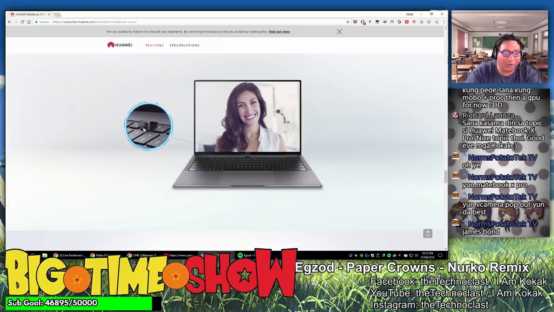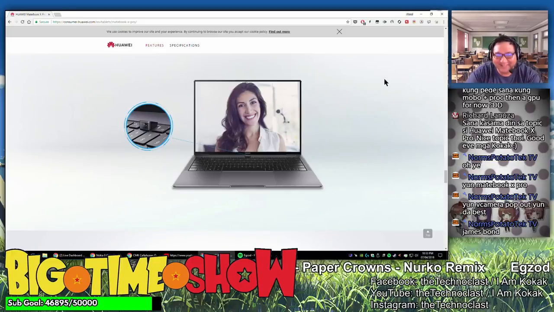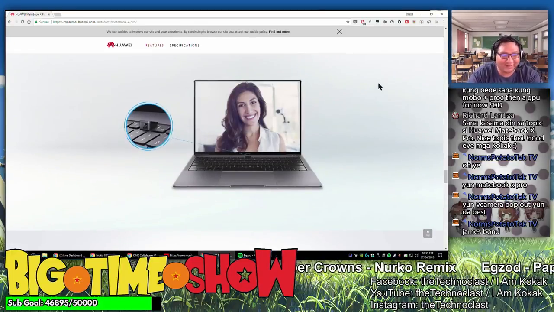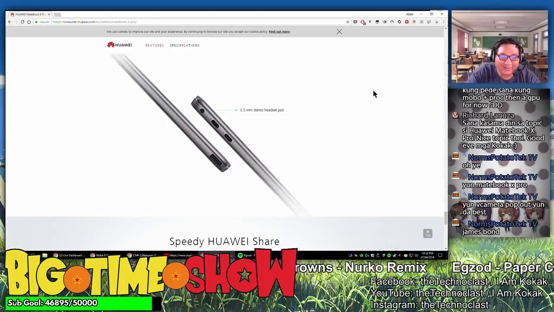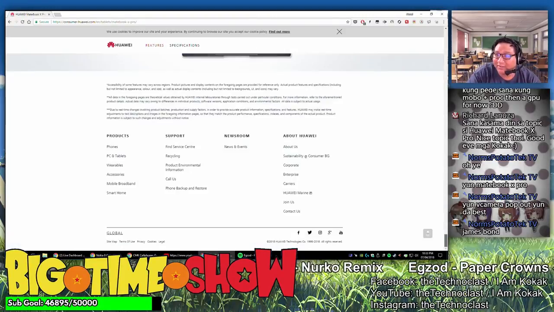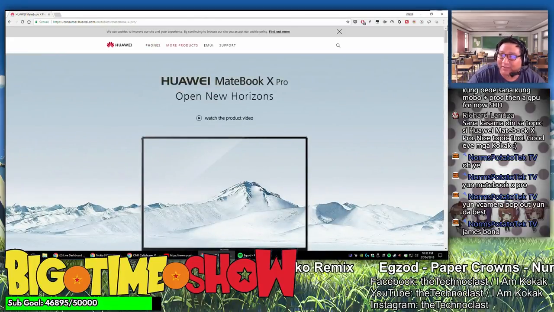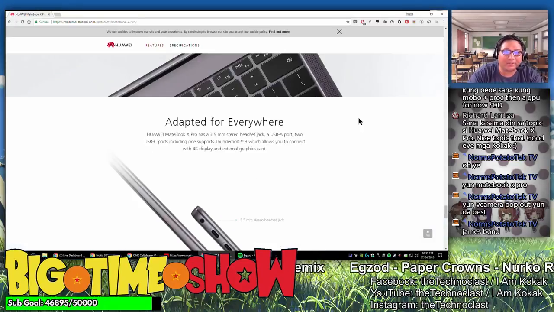The webcam. Oh, what the hell? That's a scary looking webcam. It pops out like a keyboard. It pops out from the keyboard. Fingerprint scanner. May Thunderbolt ba to? It's a nice ultrabook, but I don't think it's gonna be for everybody. It's gonna be expensive, that's for sure. Where are the specs? Oh, there it is.